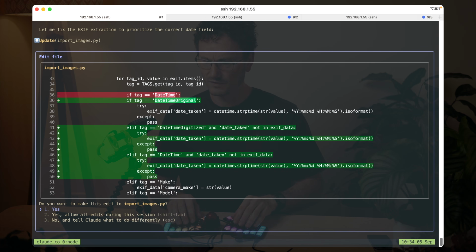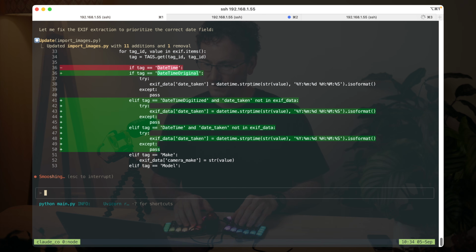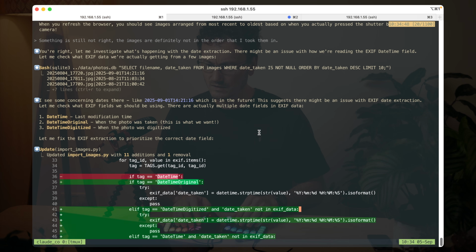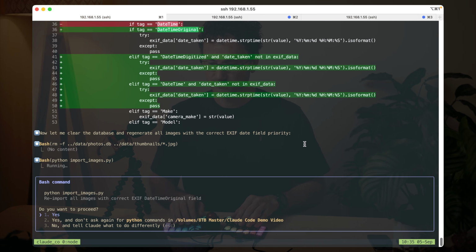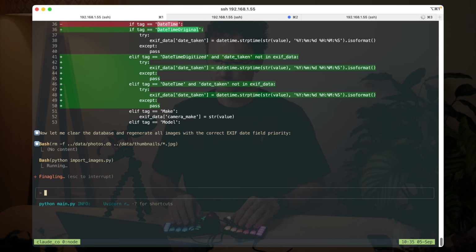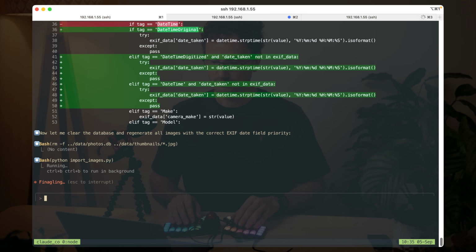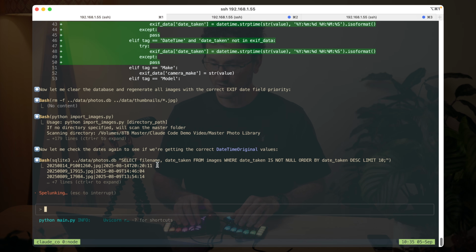Okay, it's getting a bit confused, I think. I think it's a date. Oh, no, actually, no, 1st of September. It's not in the future, but let's just see what it's proposing here. So it's actually just deleting the whole database and the thumbnails and rerunning the import script. So it's just running a few commands on the database to see the kind of data. So that those do look like correct dates.